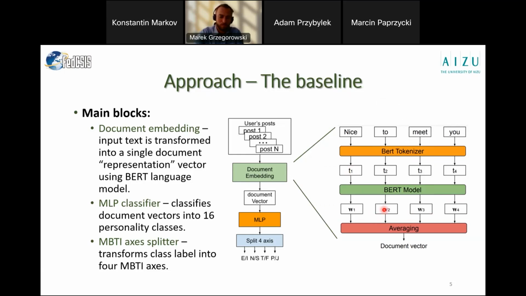Averaging the vectors for each word to obtain a single document vector. Then this document vector is passed to a standard MLP classifier, which classifies the vectors into 16 personality classes. And then we just split these 16 personality classes into 4 axes to obtain the 4-digit binary vector.